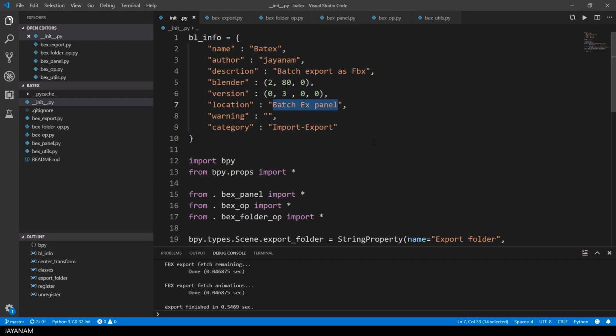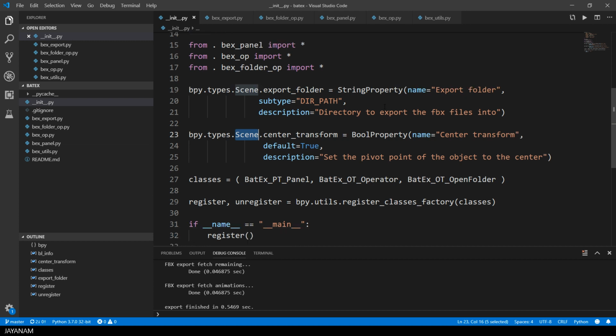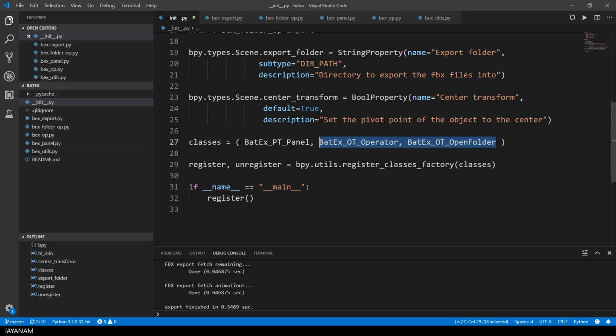The category is import export, and for the properties I defined scene properties so that they are stored in the blend file. This was important for me because when I have a project, the export folder should be related to this project. I have three classes that I have to register: the panel, a main operator and an operator for opening the folder to which I exported the files.